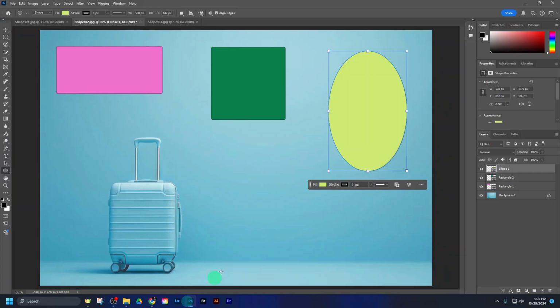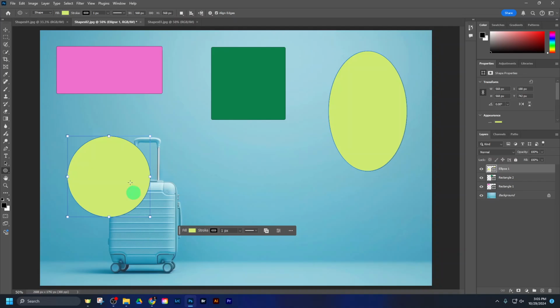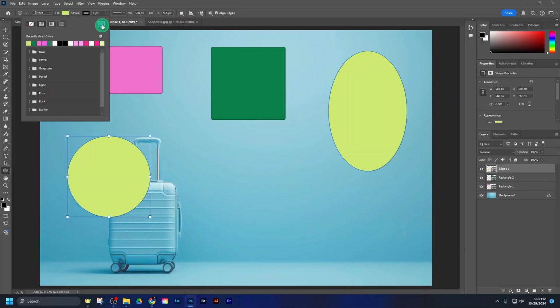To draw a circle, we're going to use the same tool, but we're going to use the same principles we used with the square. We're going to hold Shift when we draw it to make sure it stays a perfect circle, just like that. And then let's change the color one more time.